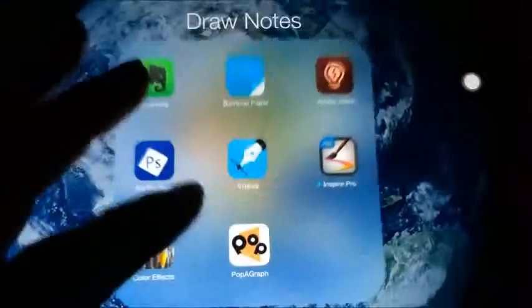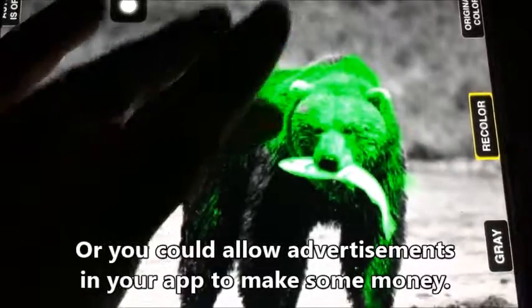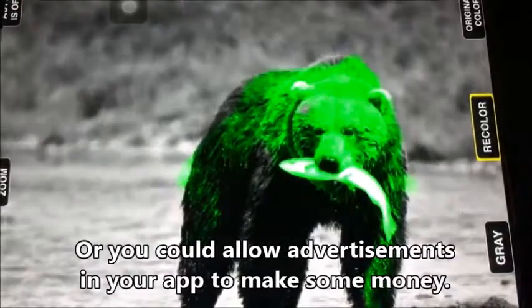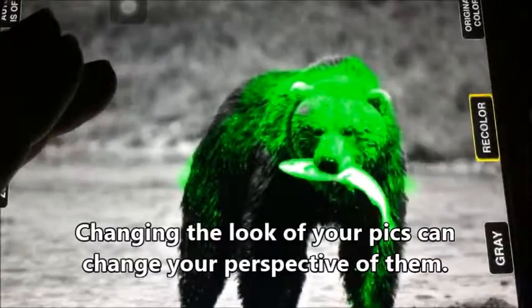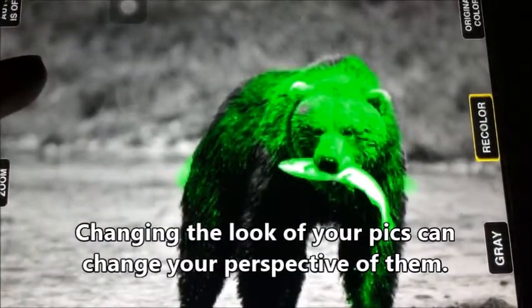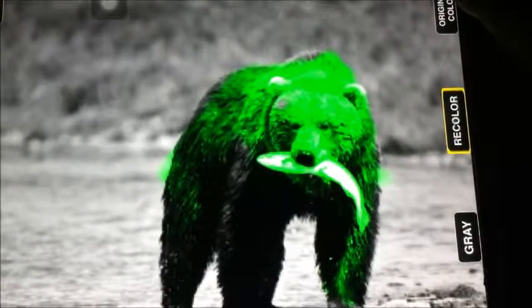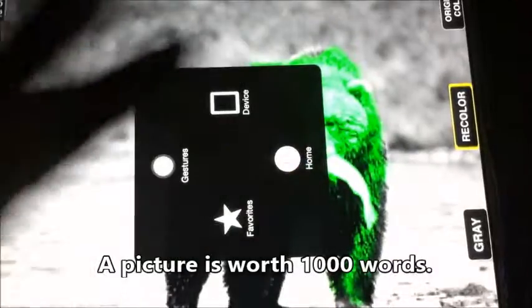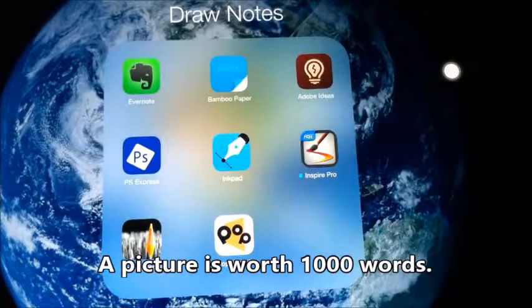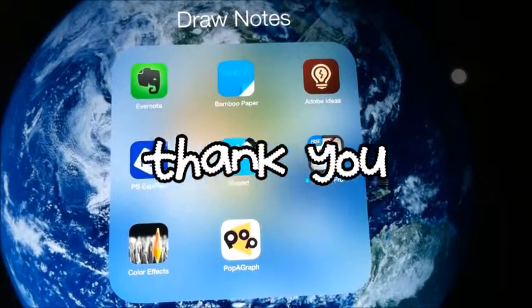Whereas Color Effects is more about ad support. They'll pop up ads at you. Yeah, two unique apps. They're in their own categories. But if you're trying to really play with a picture, Popagraph is definitely a little more. It gives you a little more pop.